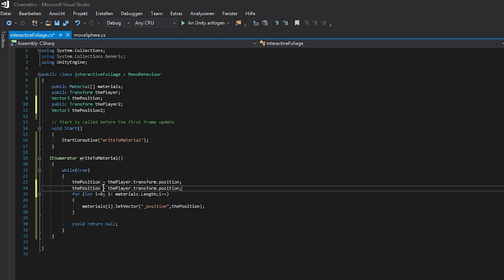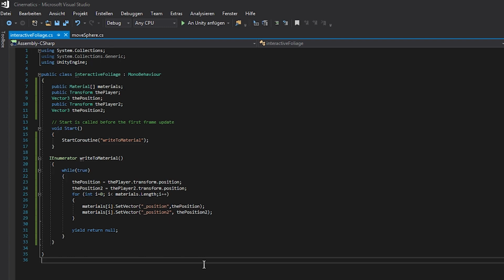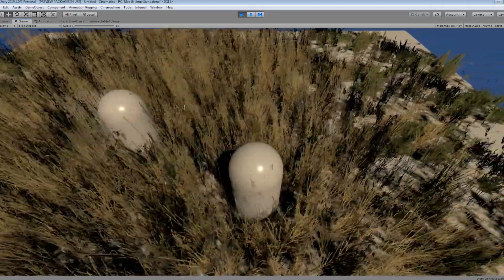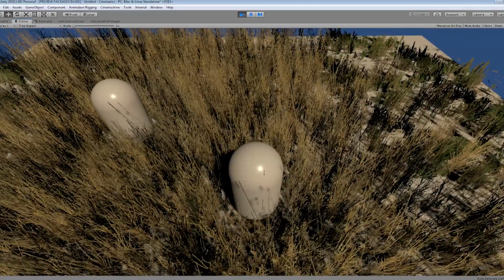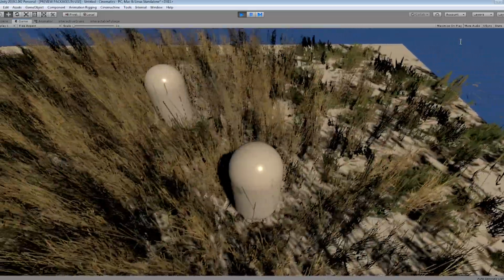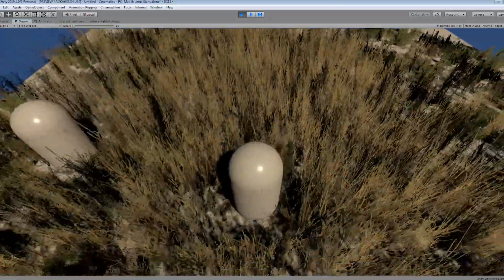But of course, we also need to adjust our program, which also is quite simple. We just need another transform and another vector 3, and just basically do the same lines. Although when you go even higher than just 2, when you have 10 entities, I would suggest using more arrays, but that's your preferred method. And as you can see, both of our players are interacting with the grass. Let's just do a little bit of gradient change. So now we can see it much better that both of them are pushing the grass away.